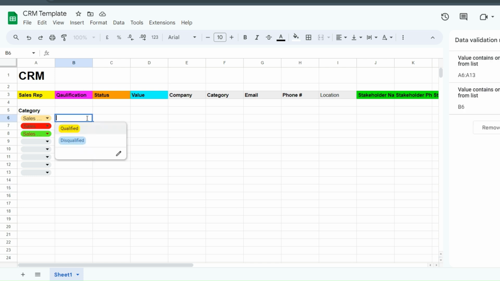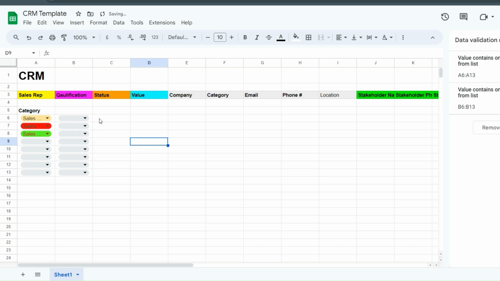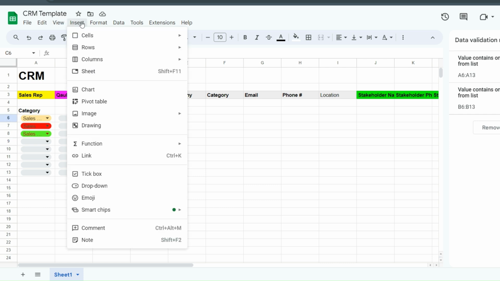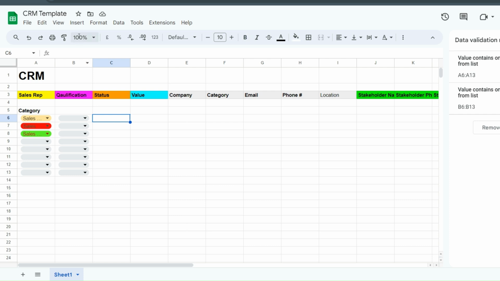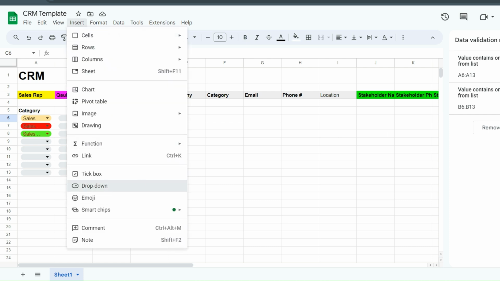So let's, like I said, expand this down a couple of leads. Select the cell here on the corner dot, drag it down to fill. It'll pull all the way down. So after that, in status, this is where we would see the progress of the lead. So we would insert another drop down. Click on the first cell of status, insert, drop down.